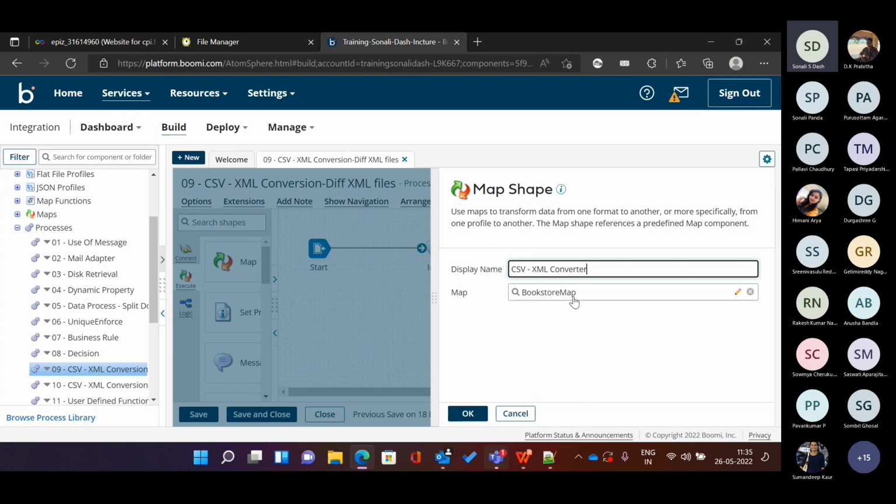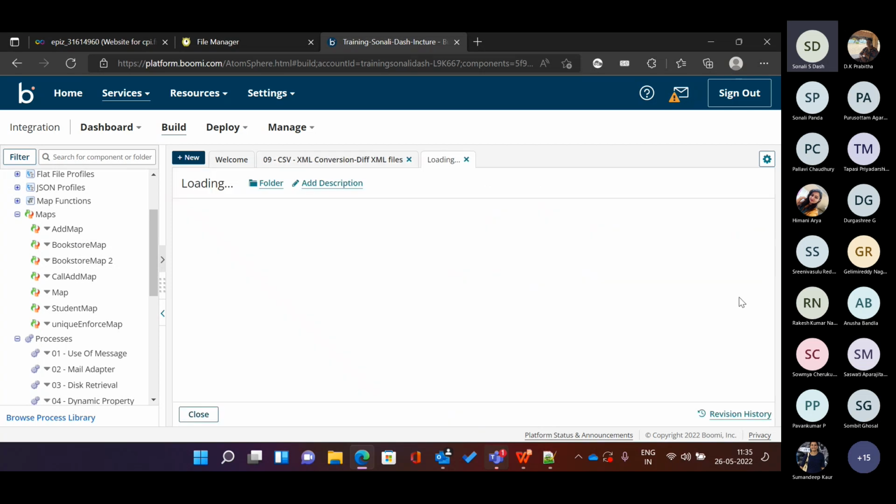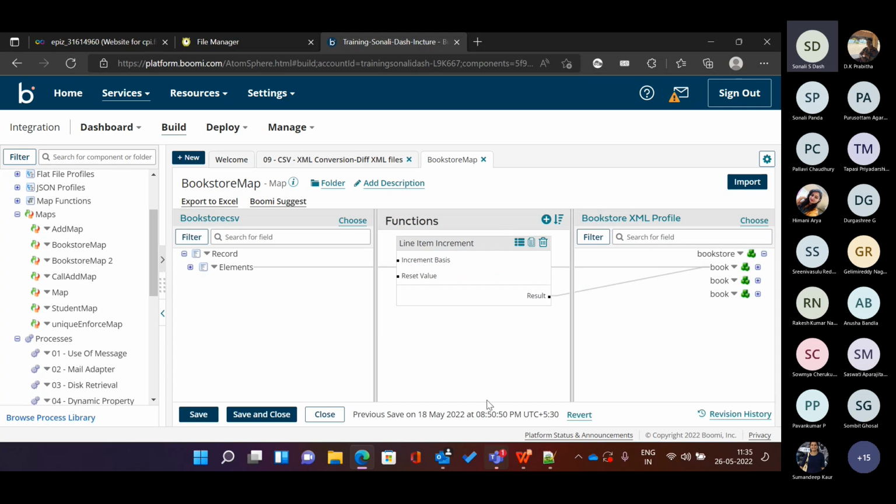Whatever name I have given, this map and everything will be saved here. See here, this one, bookstore map. So this bookstore map is here. If I want to use this in any other process, I can directly use this as a map. Here there will be an edit button. You can directly click on that and select it. Now I'll show you how to do the mappings.